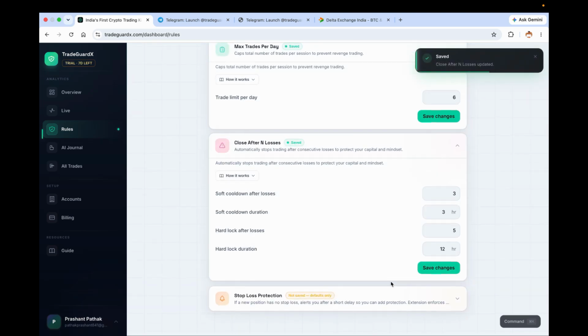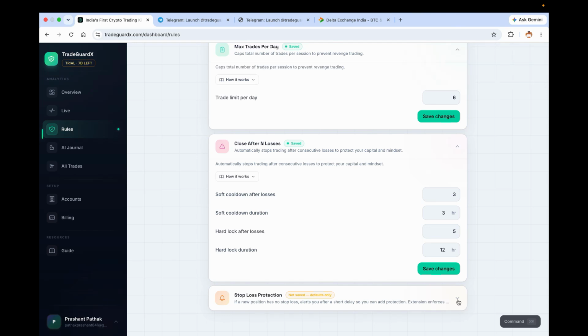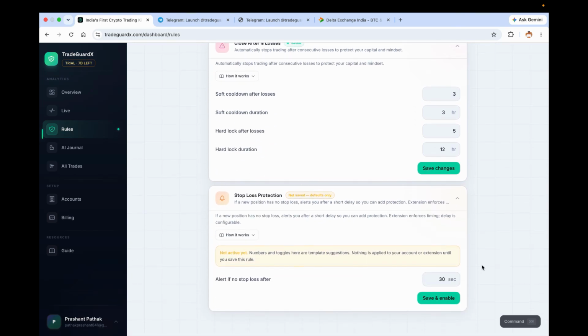Save and enable. We also warn you when you do not put your stop losses. So you can set a time at which you want to be notified if a single trade does not have a stop loss. So I'm configuring 30 seconds, so that if my single trade is running and we don't have a stop loss for 30 seconds, we will get notified.